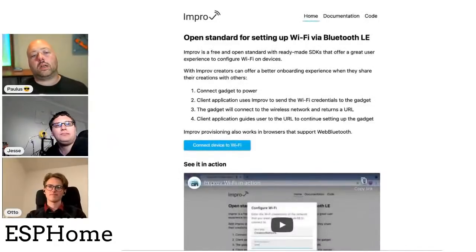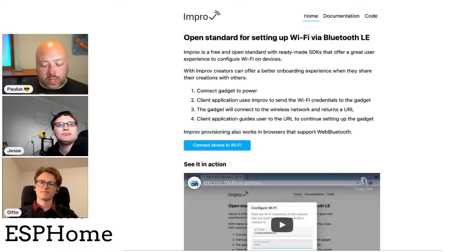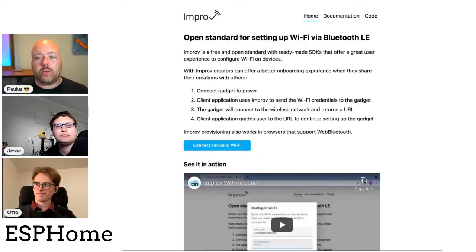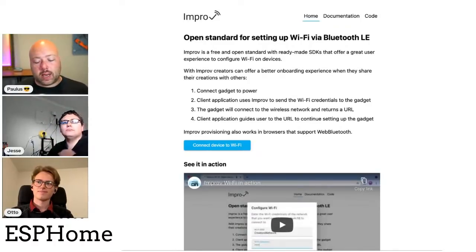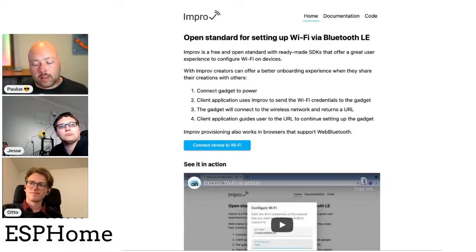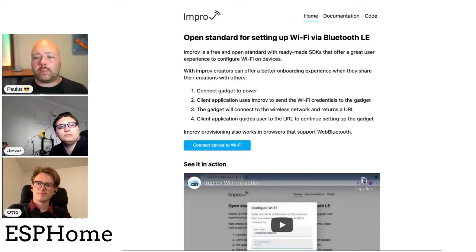So, if people remember, maybe you don't, we launched Improv Wi-Fi a couple of months ago. Improv Wi-Fi is a way to use Bluetooth to send over Wi-Fi credentials to ESPHome devices, but we actually made it an open standard so that other projects can adopt it too. And the cool thing is, because it's based on Bluetooth, we can allow people to configure their ESP devices from the browser, or from mobile apps. The goal is to get added to the Home Assistant apps.